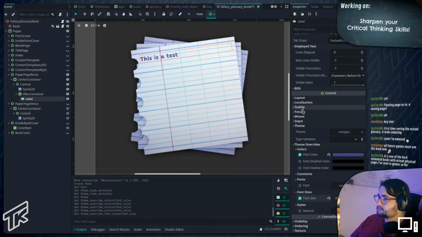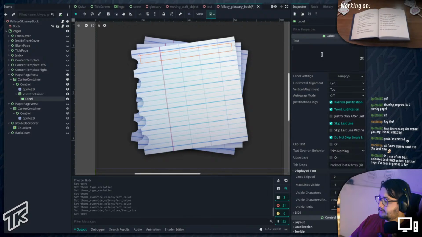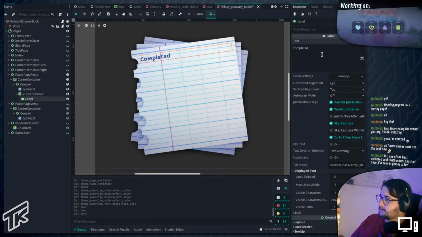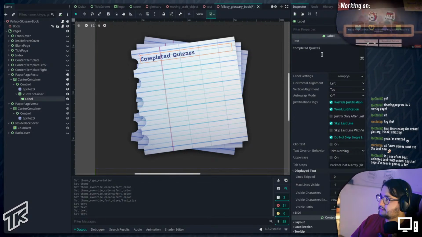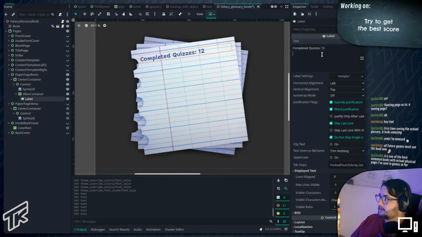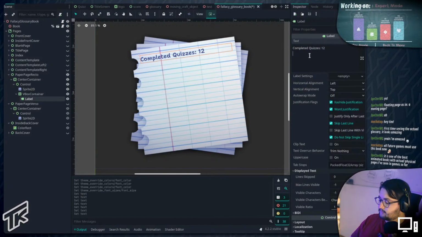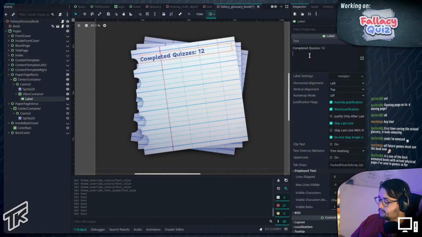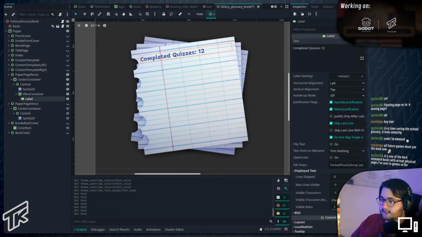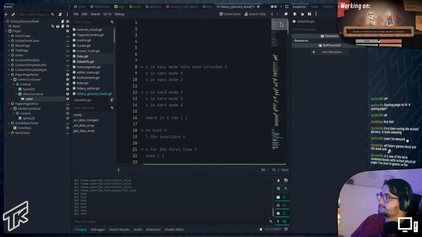Okay. Let's add some relevant text in there. Quiz, completed quizzes. 12. We need to go back to our data info script to have more info.